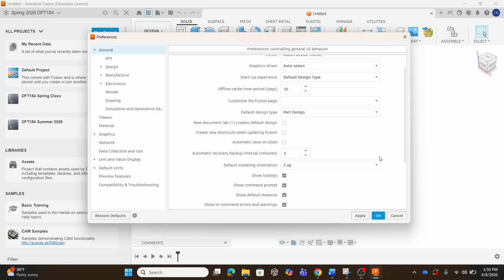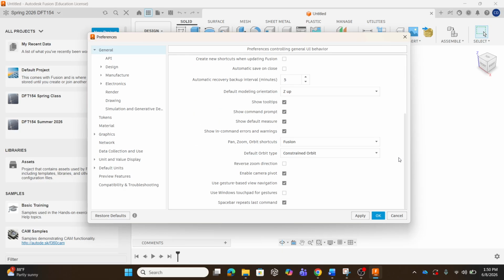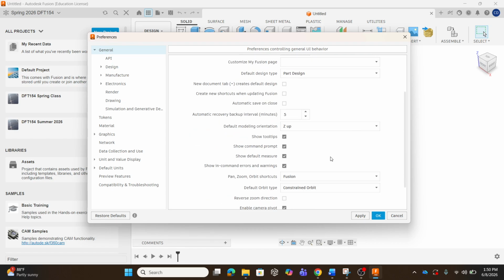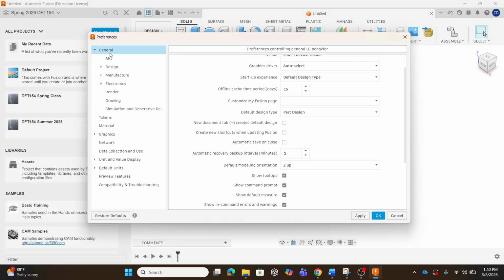A couple things I'm looking for is just to make sure we are in third angle view. It should default to that, but in your drawings later on, this actually won't come into effect until later on in the semester. Just make sure that the drawings look correct. Z up, Fusion. Oh, that's good.